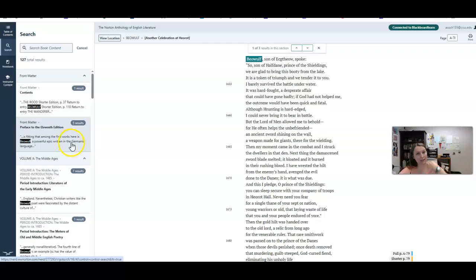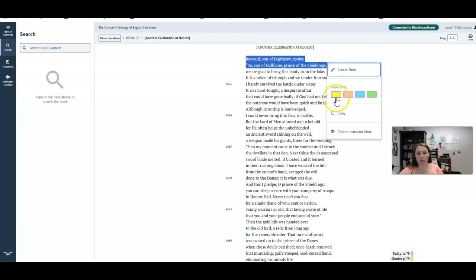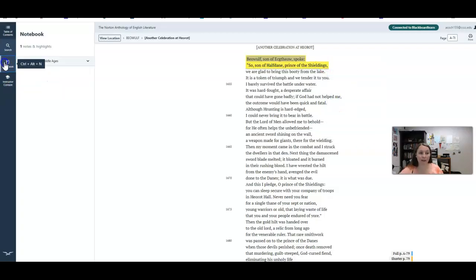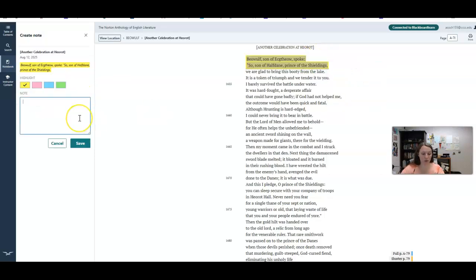One really neat item is that as you're reading, if you want to highlight and take notes, especially as you start preparing for your essays, when you highlight something, later that will show up in your notebook. And so you can highlight to remember to come back to it. You can write yourself a note.